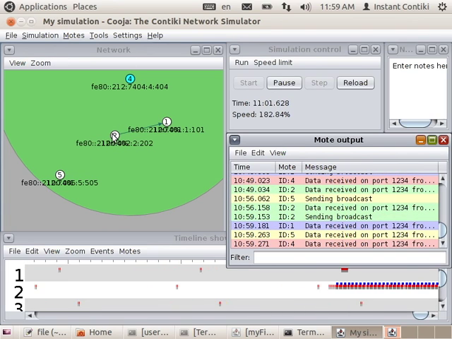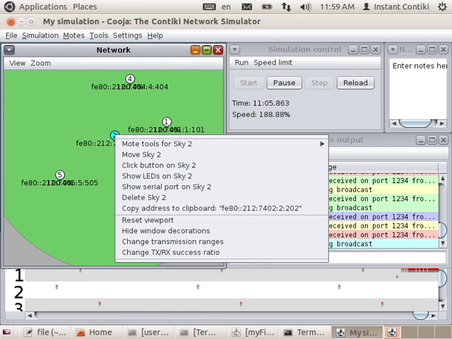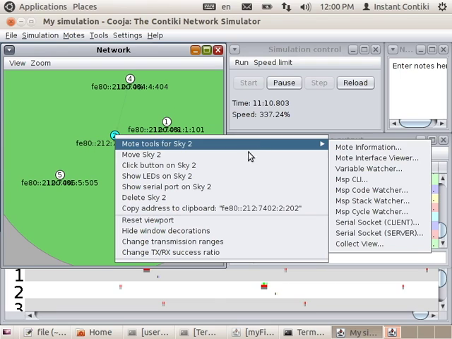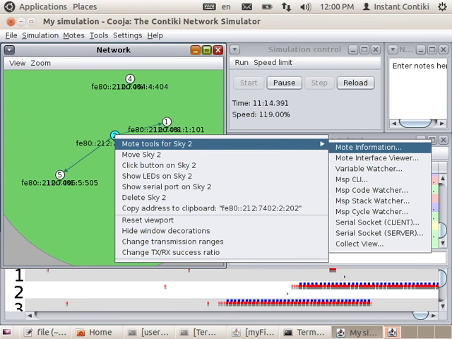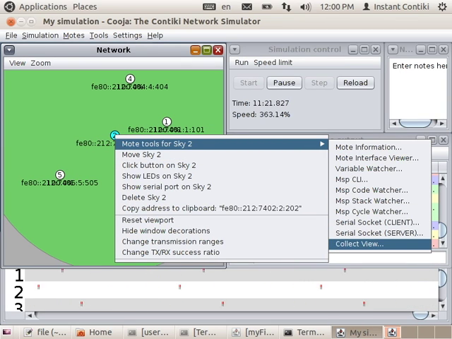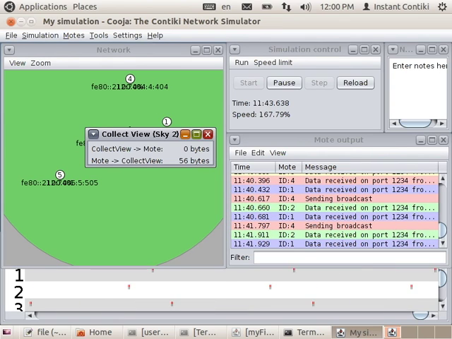And there is one more thing. Maybe I don't know whether anybody will tell you about that or not. So there's a Java based tool called Collect View. This is one of the powerful things in Contiki OS. I don't know whether anybody showed you or not. Anyway, just a glimpse of it. There's something like Collect View. You can see there's a new window that opens.